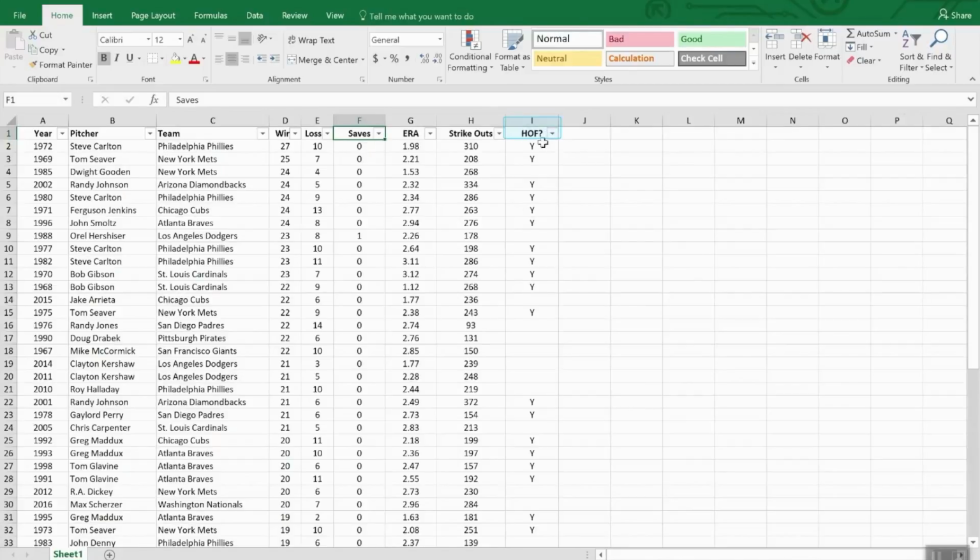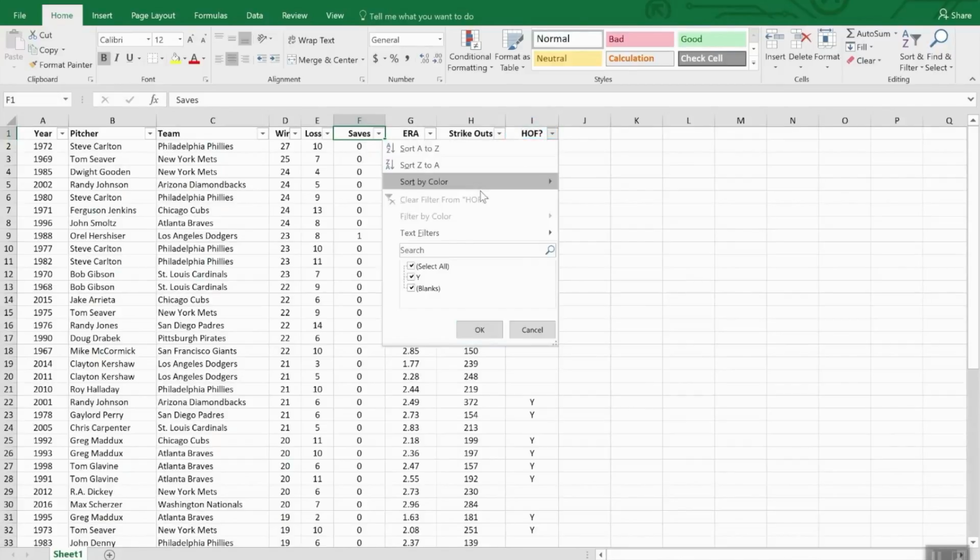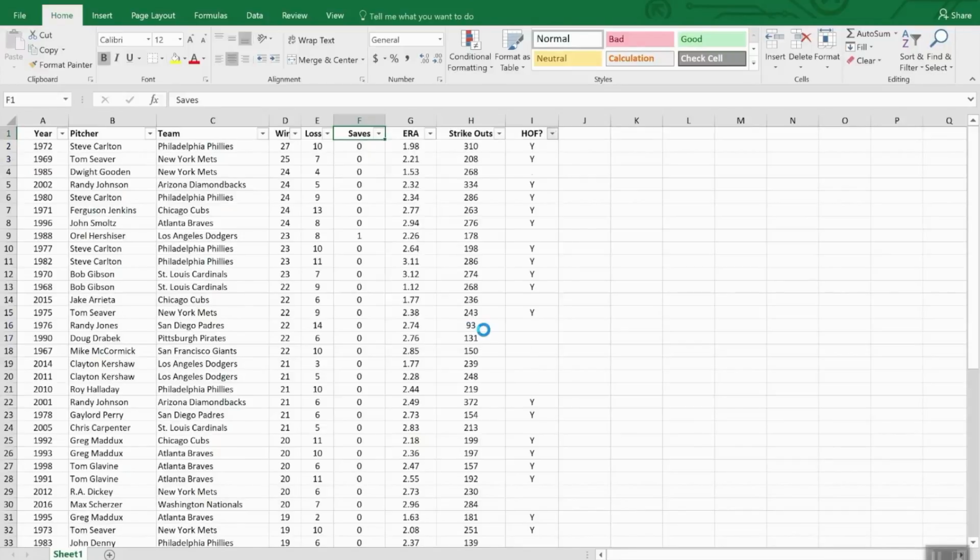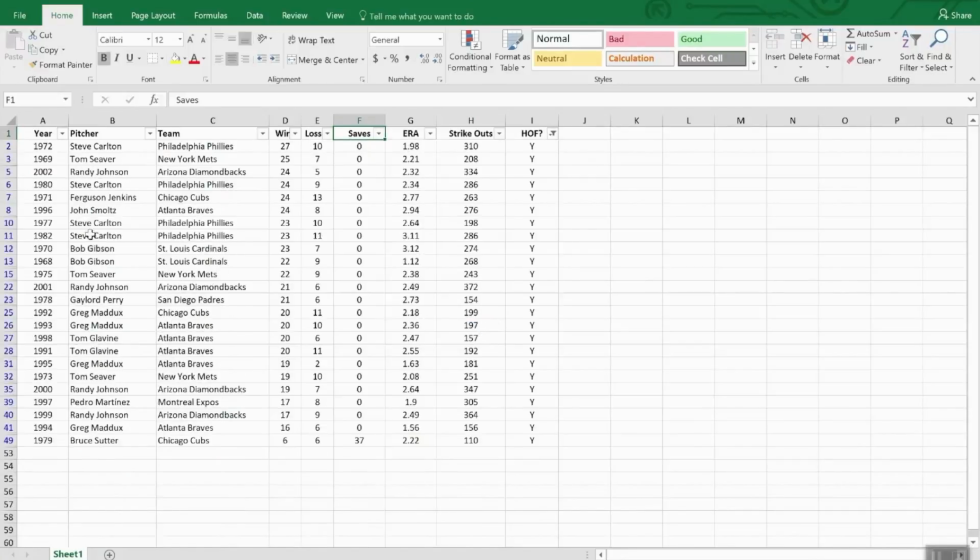That's this column here, HOF, and we click the drop down, and we're going to deselect everything first, and then we're going to choose Y, which in this case means yes, they were elected to the Hall. Click OK, and we see just the Hall of Fame pitchers. So let's go a little bit deeper now.